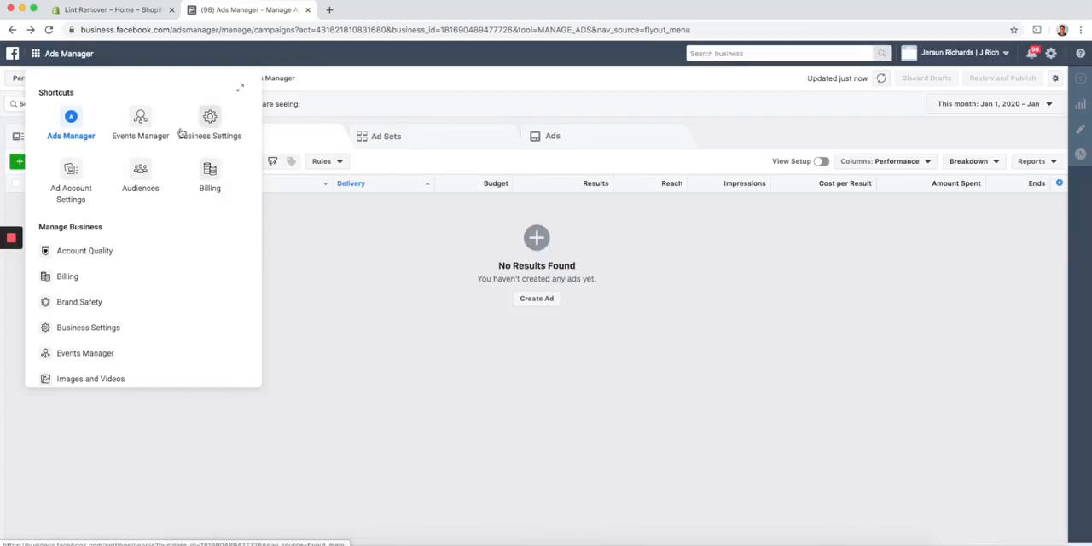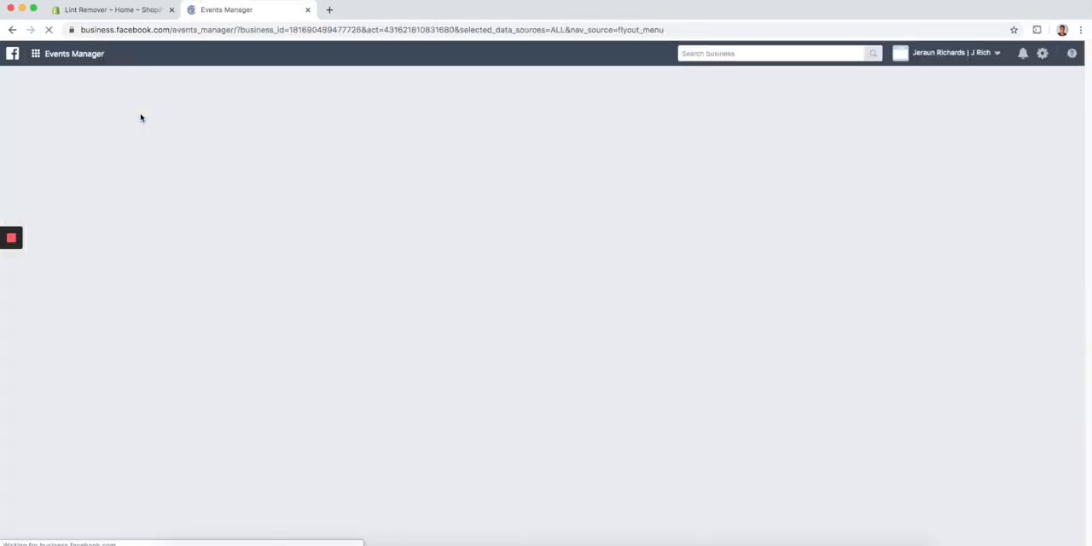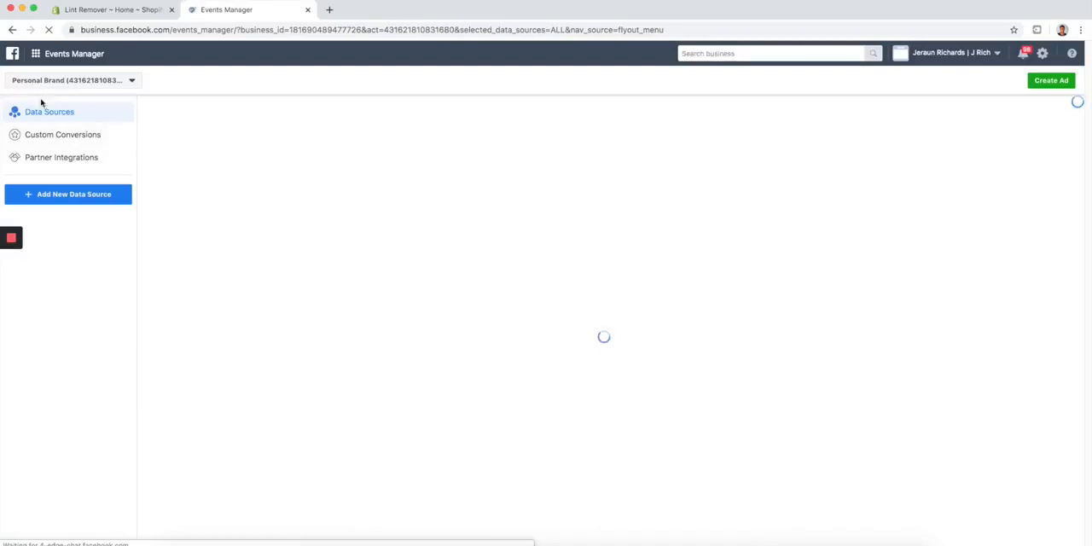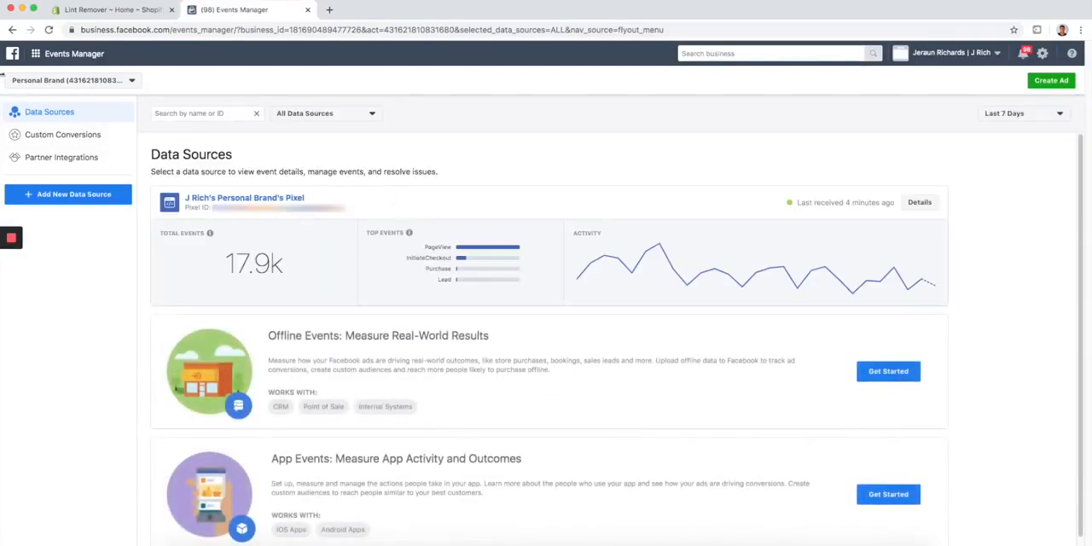So first things first, I want to teach you guys how to put your Facebook pixel onto your website. You're just going to click this Events Manager. And this is going to take you to your Facebook pixel. If you don't have a Facebook pixel, it's easy to create one. Once you create it, it'll then take you to this page. And you just copy and paste your Facebook pixel ID if you haven't already.